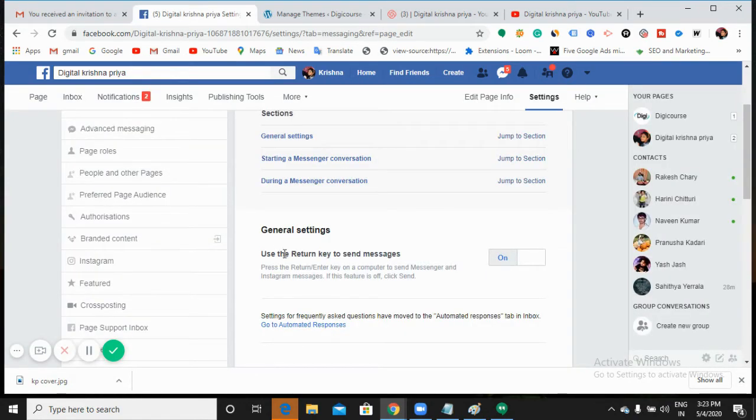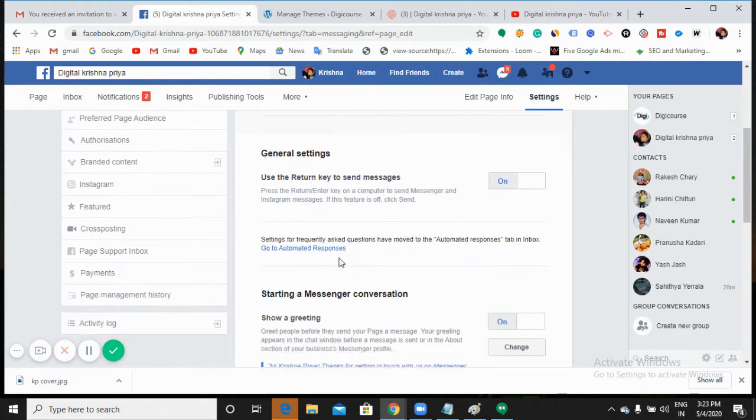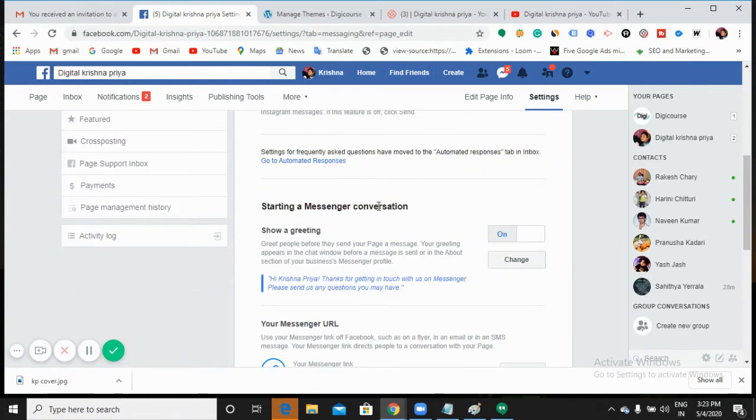In the general settings, there is an option to use the return key to send messages. If you want to send messages by just pressing enter, you can turn it on, or else you can turn it off. Next is starting a Messenger conversation. When someone messages you, this message will automatically go to them. It is like a kind of greeting. So this is how the format will be.